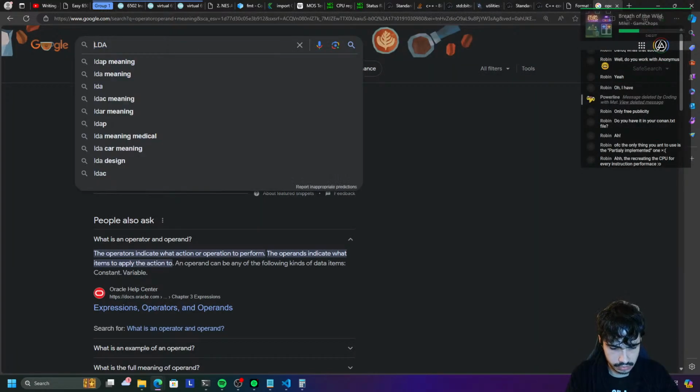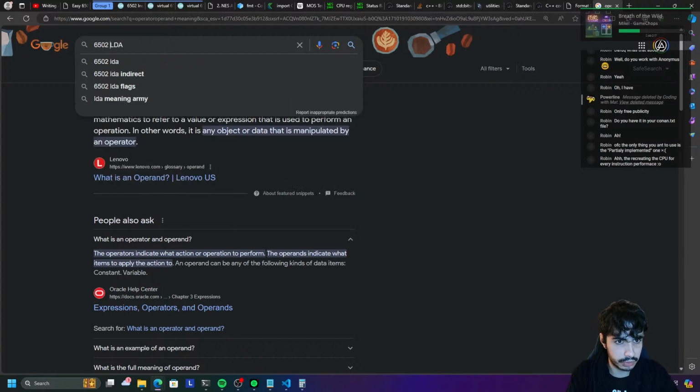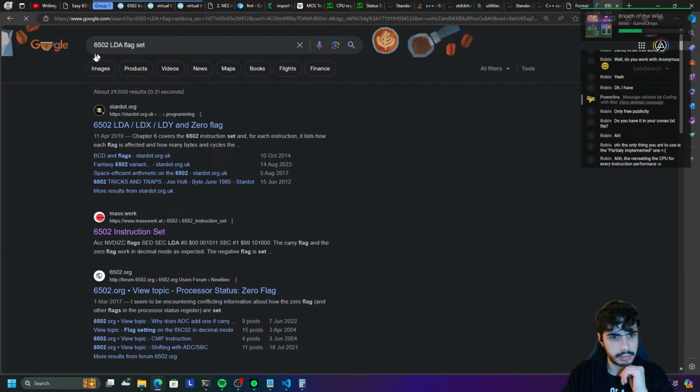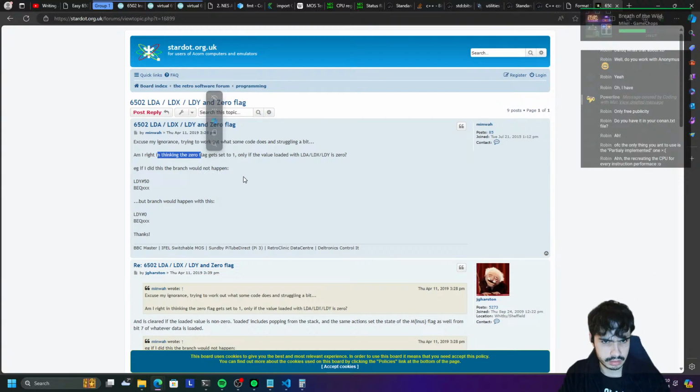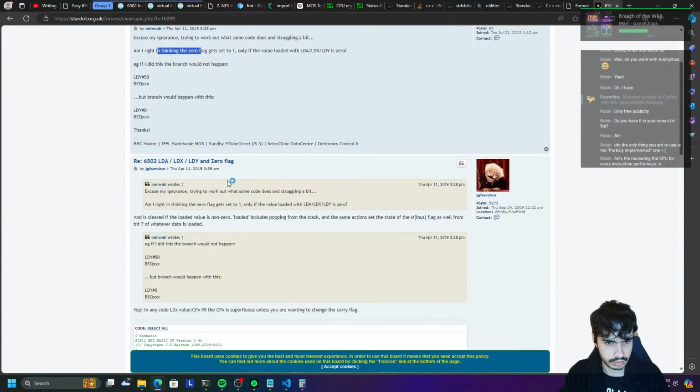So 6502, that's not giving me a very good documentation. Because we might have to set some flags. Here's my ignorance, trying to work out what the code does and struggling a bit. Am I right thinking the 0 flag gets set to 1 only if the value loaded is 0? And it's cleared if the loaded value is non-zero. Loaded includes popping from the stack.